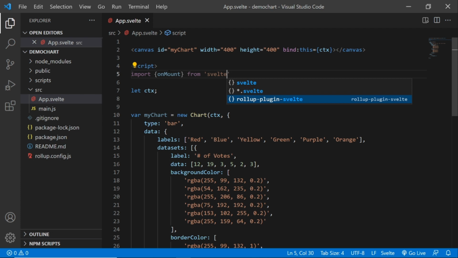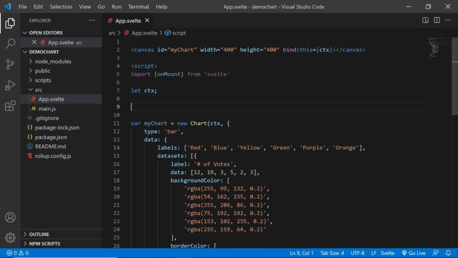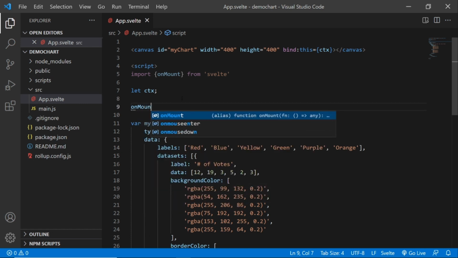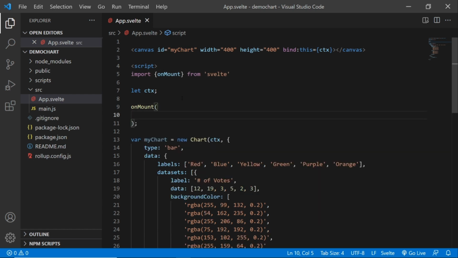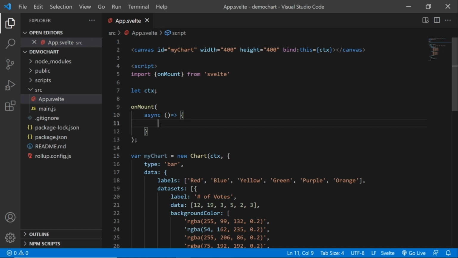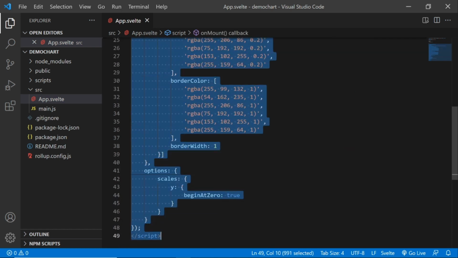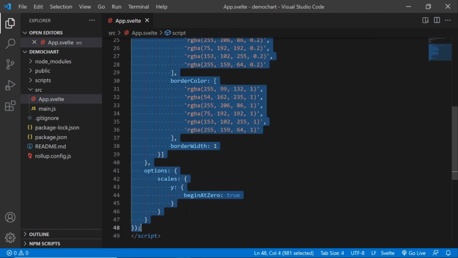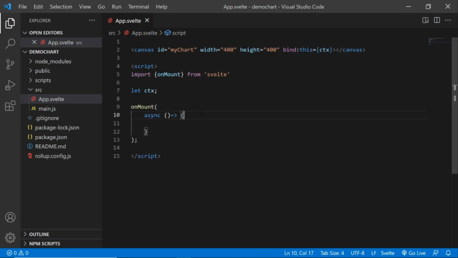Then we need to create the onMount function, and this function is going to have an async callback. It's going to be an arrow function, open close curly brackets. So we're going to be pasting that code here. I'm just going to copy all of that, copy and delete from there, and paste it inside here.